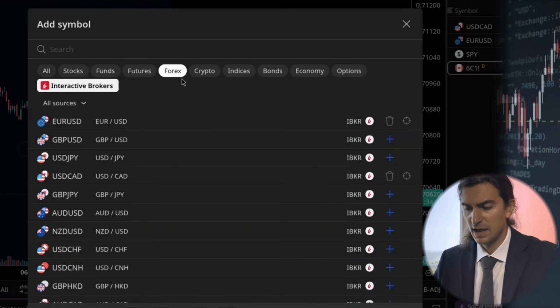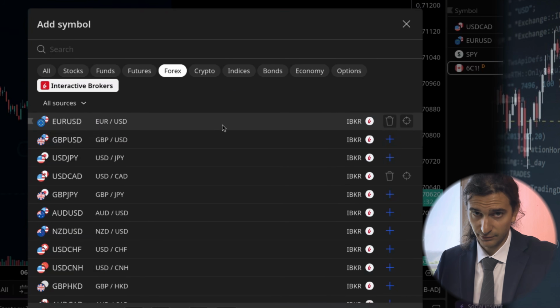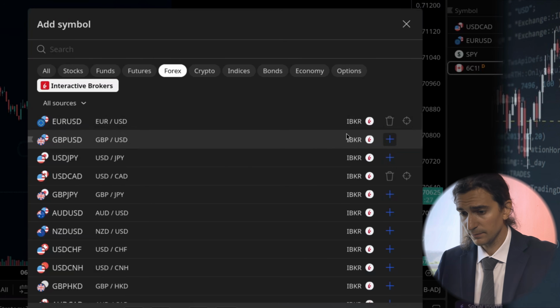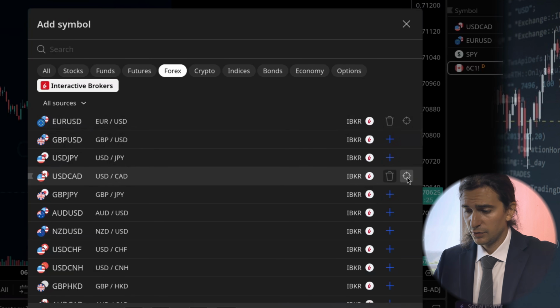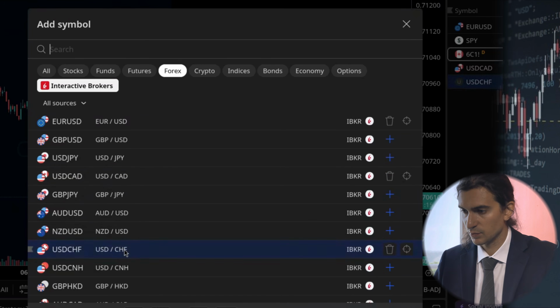Then I'll click Forex, and you can see these are all the IBKR symbols for trading Forex. You can see on the right hand side it says IBKR. So once you have these symbols, you can basically bring them onto your chart or add them directly to your watch list, kind of like I did right there. So you click there on the symbol and it adds it to your watch list. So why don't we add US dollar against the Swiss franc?